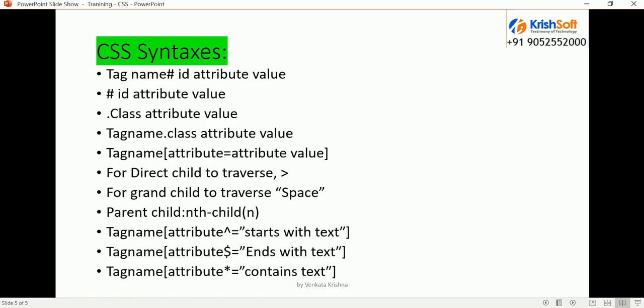Okay, similarly, the last three syntaxes we have already discussed: starts with and contains in XPath also. Similarly, here also starts with, and also ends with here, but ends with is not there in XPath, whereas contains text is also there.